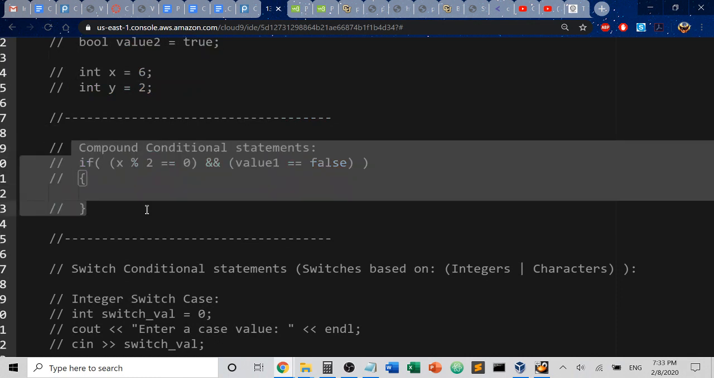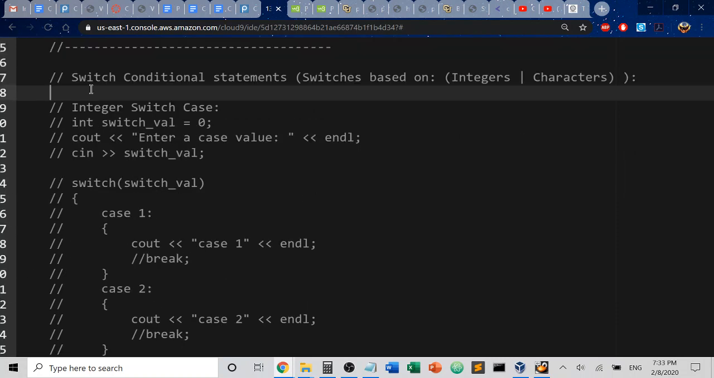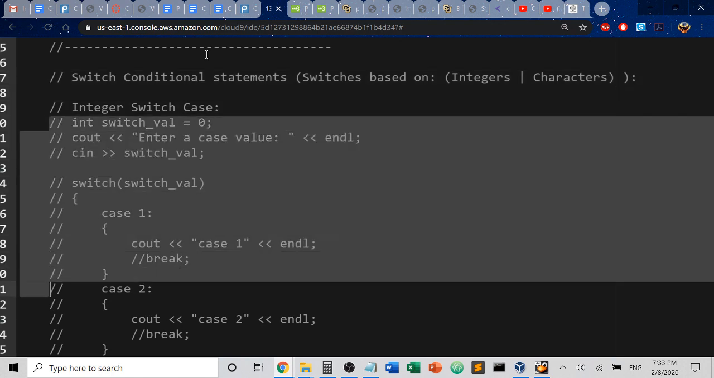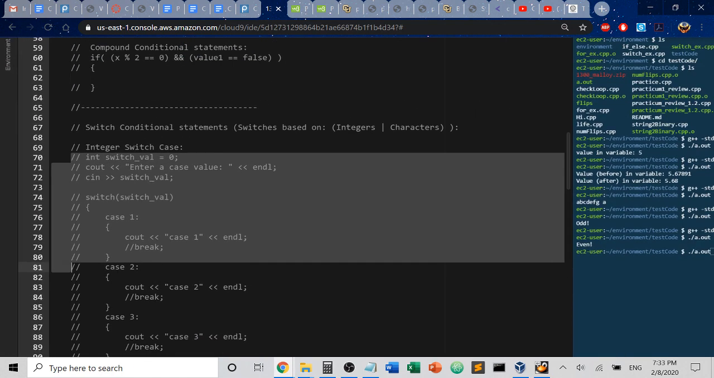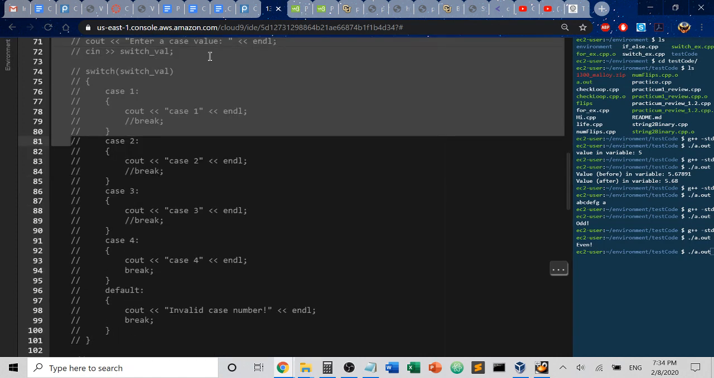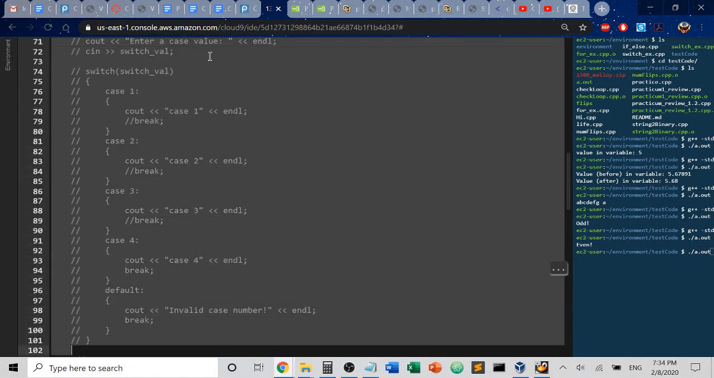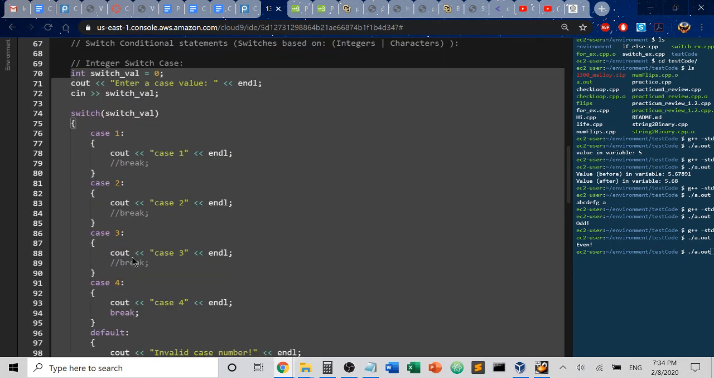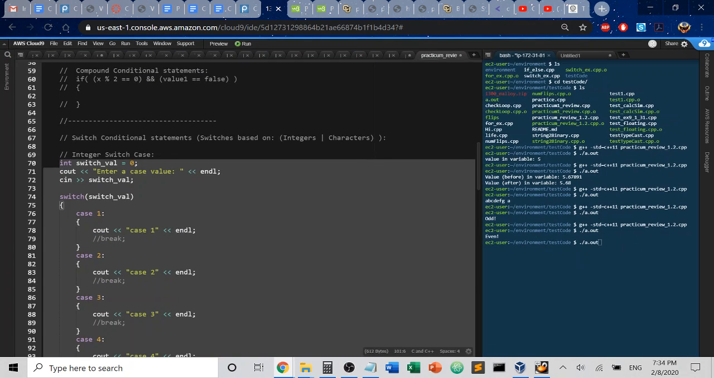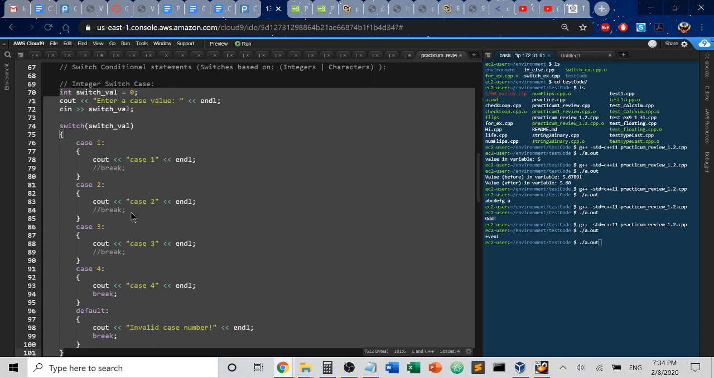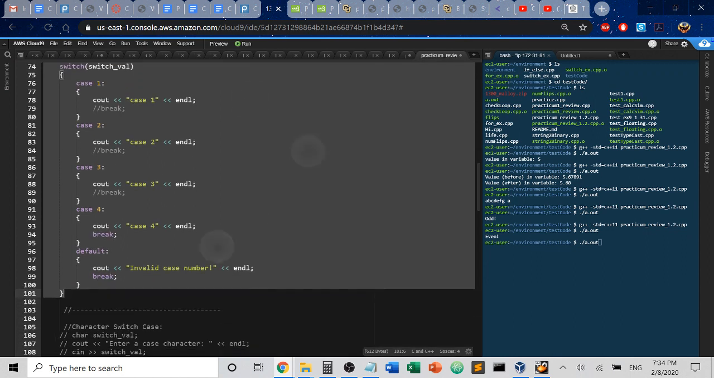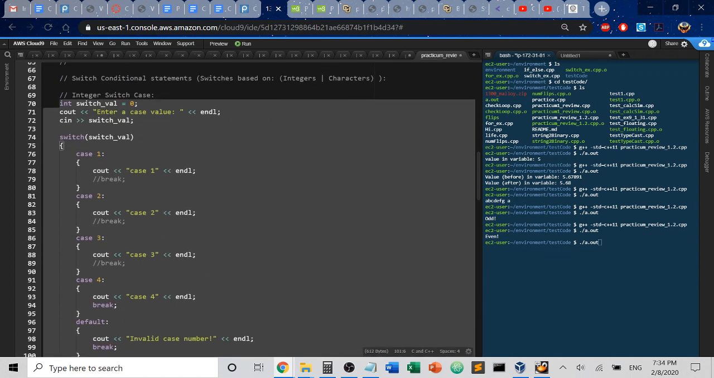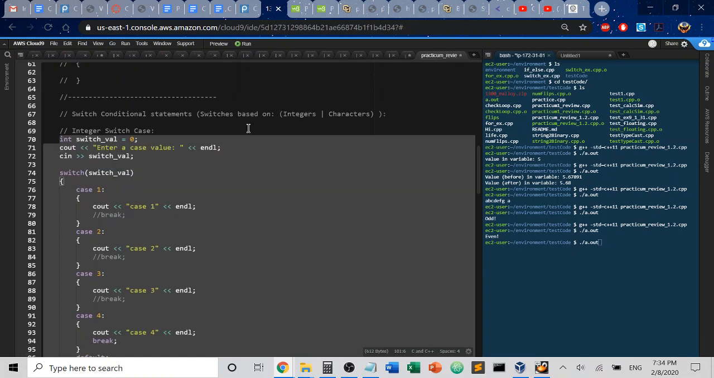Since we talked about if statements a lot, I'm going to switch over to switch statements. Specifically, I want to talk about integer switch cases, and also character switch cases and why they're different. Switch cases are incredibly powerful. They're really good for using for menus or for multiple different values that are stored in succession to be printed or operated on.